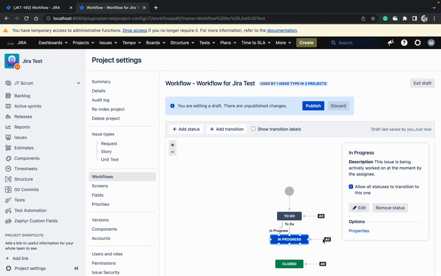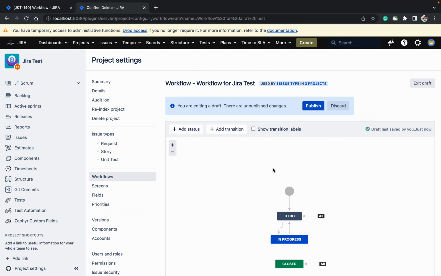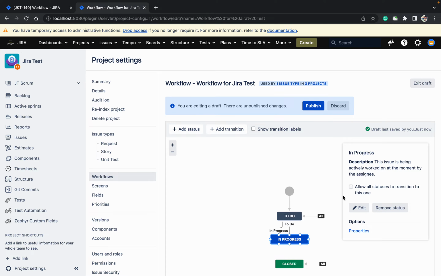Now I don't want to create like this. I want to create an all transition, meaning from any status you can come to this status. If you want that, then you need to create this all transition. Let me remove it. How to create the all transition? Just click on the status, select all, and it will create. Now it's clear. Input, output transition, this is the all transition. These are the statuses, these are the transitions.